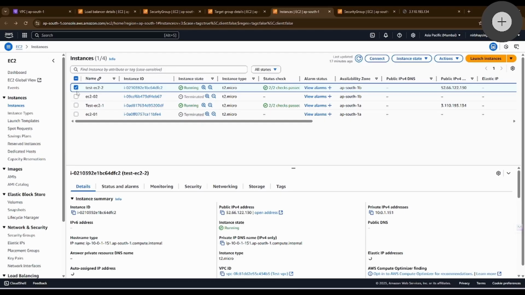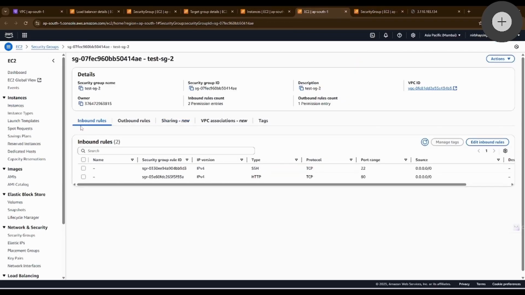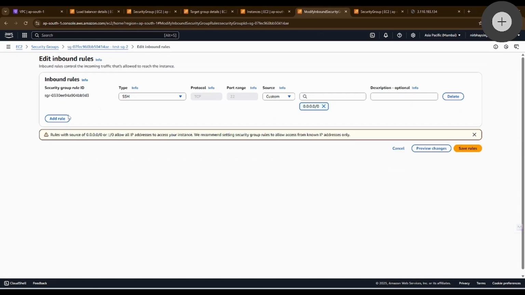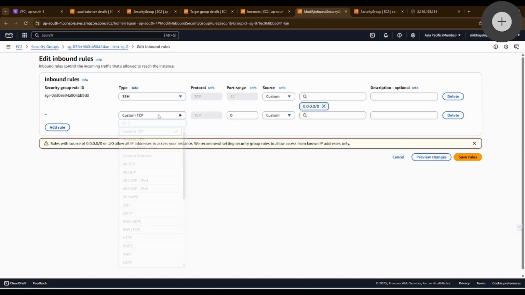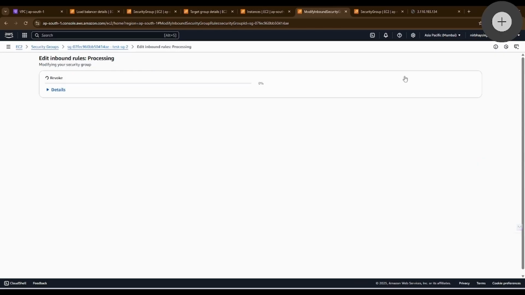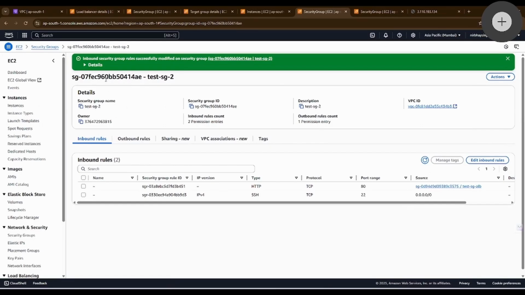Similarly, I select EC2 2, open the security group of the EC2 instance, and edit it. I remove HTTP from everywhere and add HTTP from our test SG ALB only. So both EC2 instances will allow only HTTP access from the SG of this ALB only. This will make it more secure. So now we have allowed it.